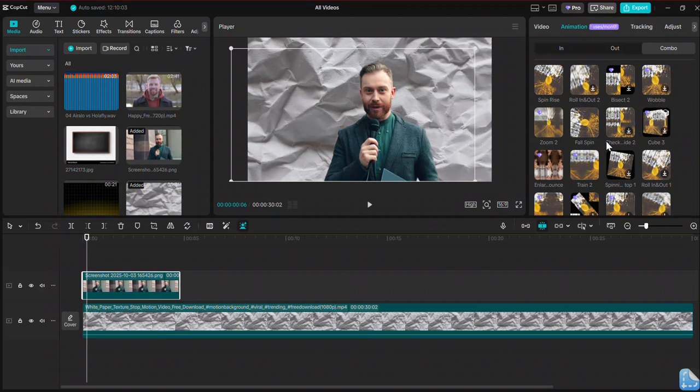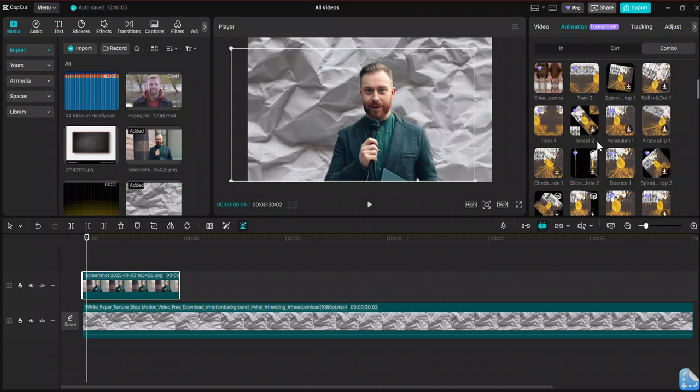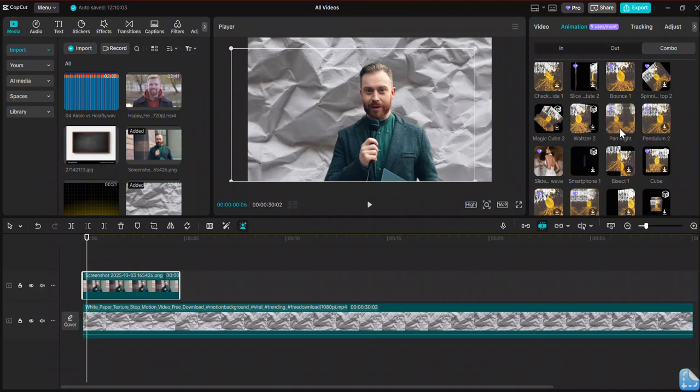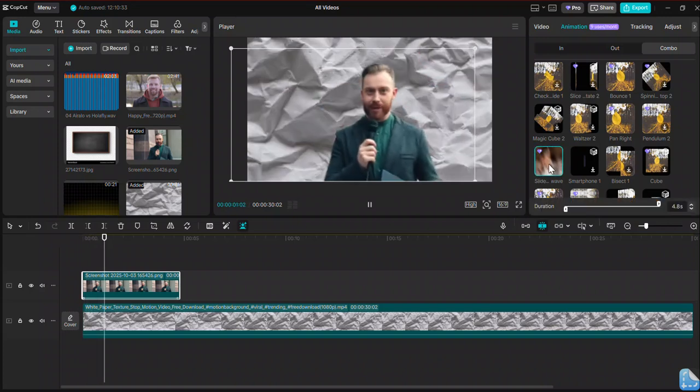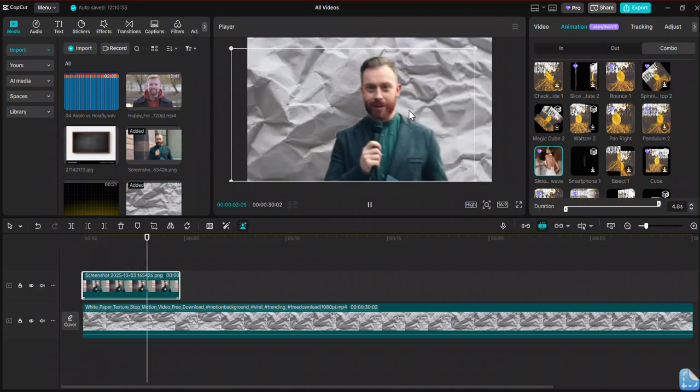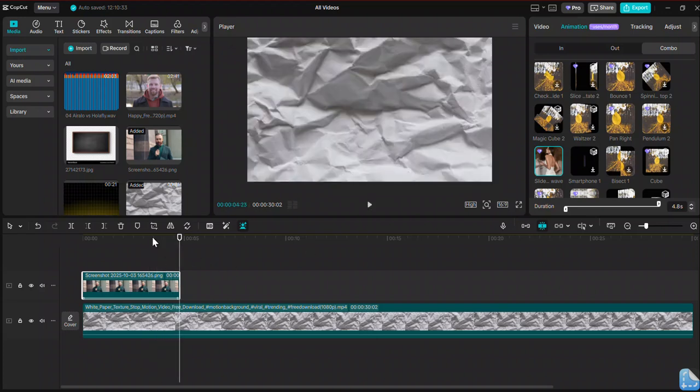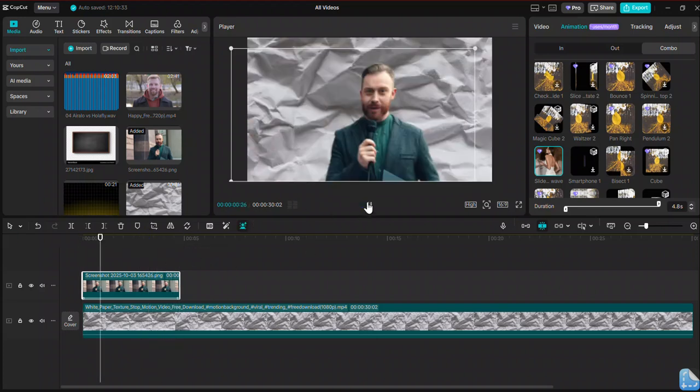So I'll scroll down and choose, let's say this one. I'll scroll down and choose the one that I want to use. There are different combo animations. So for me, I want to use this one, slide. So I'll just go ahead now and click on it. Click on the animation used, and it automatically applies on your image. So as you can see now, here is the animation.